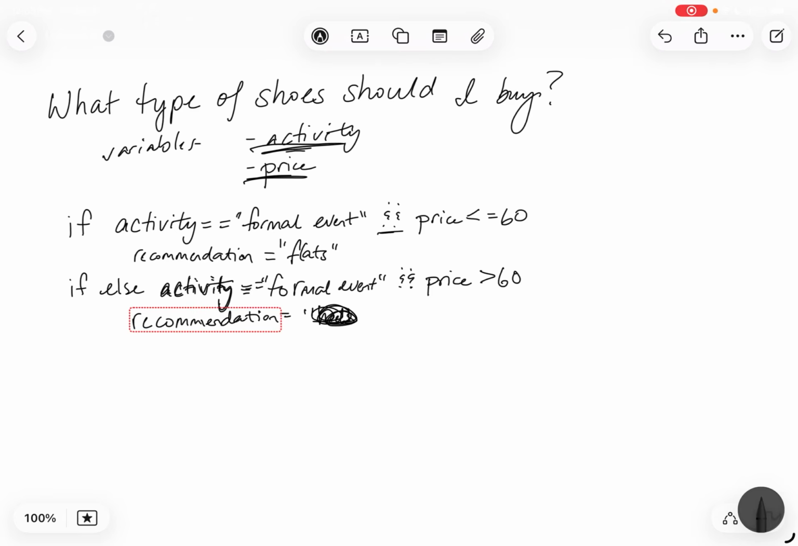Our recommendation is going to be heels, all right, because those are typically more expensive than flats are, but they're still fancy shoes, all right? So if we're going to a formal event and we don't have a big budget, we're going to get flats, otherwise we're going to get heels.